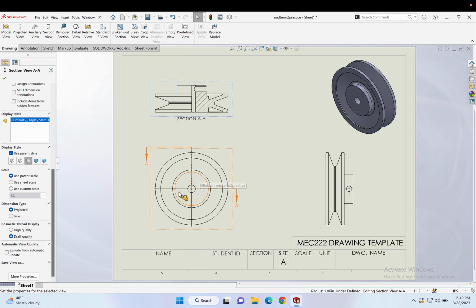So that's why it's called the parent view. Whatever this one's view is, when it says use parent scale, whatever this one's scale is, that's going to be this one's scale. This one we didn't project from this one, so it could have a different scale. But you can honestly just change this to use custom scale and make it 1 to 2 or whatever you want. If I make this 1 to 3, let's see what happens.